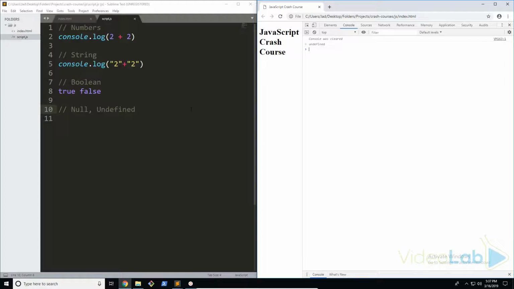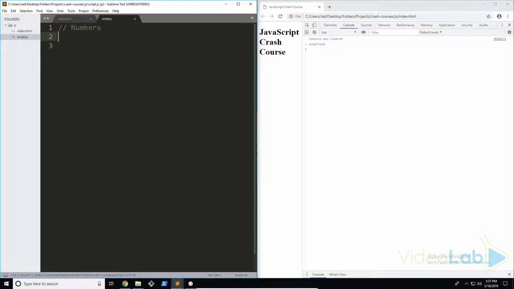But how do we actually start using them? So this is where we start getting into variables. So let's go ahead and get started. Now let's say I wanted to create a number. So I'm going to say, for example, my age. Now, let's just say my age for now is 40.